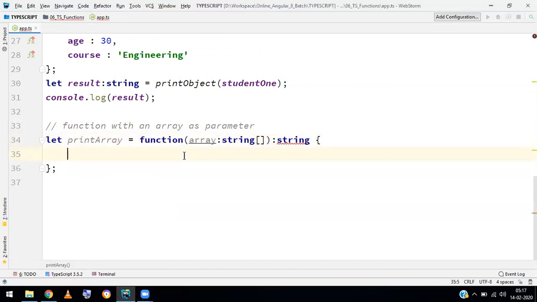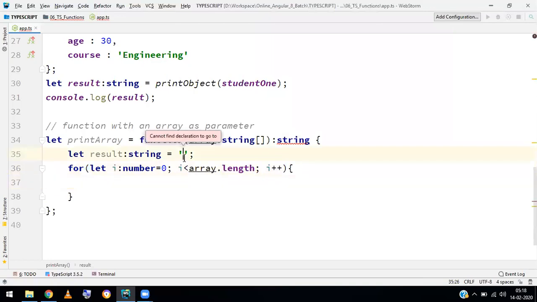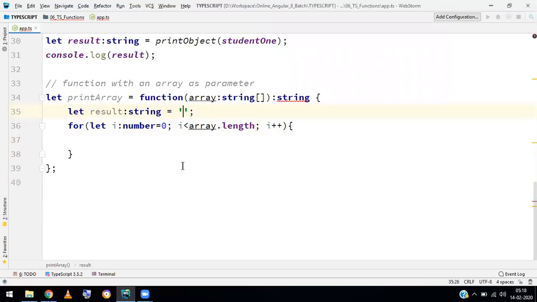Fine. So what I do inside is I just loop the array and print the index and values. So I'll take results of type string is equal to an empty string. I'll take a for loop: let i of type number is equal to 0, i less than array.length, and i++. So inside you just have to catch the index and its value into the result.